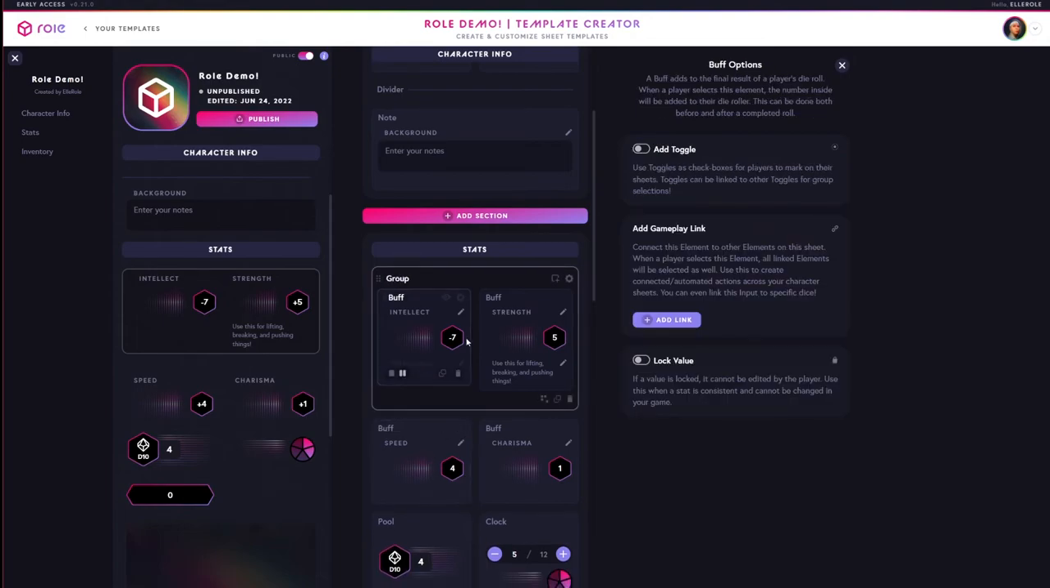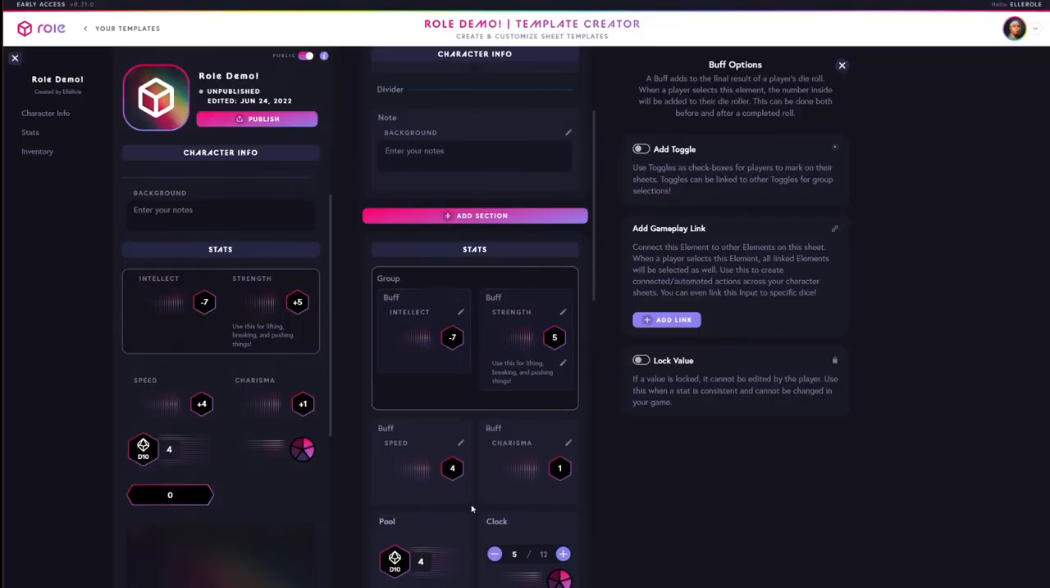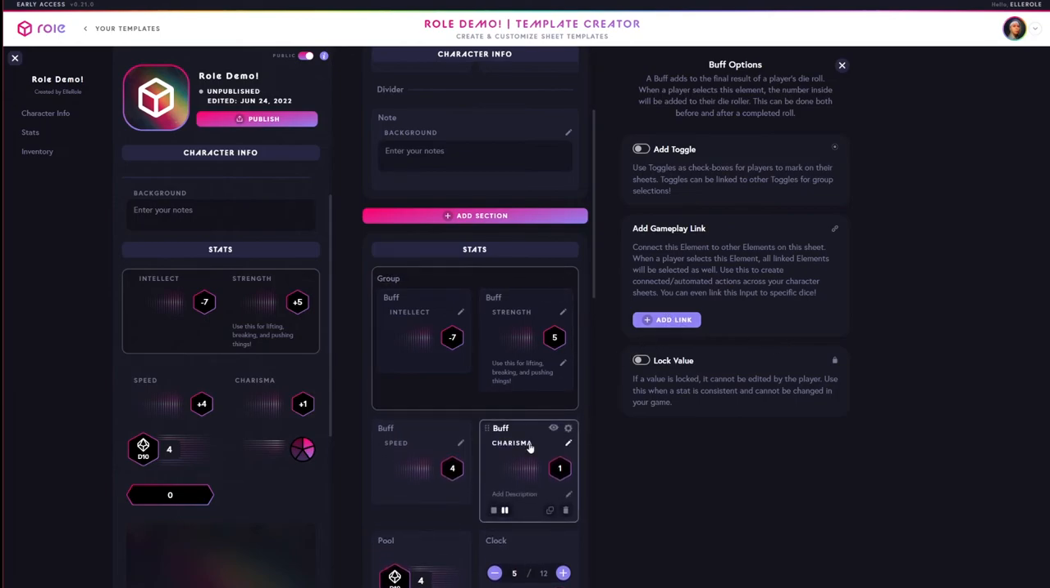So with gameplay elements like these, when you click the cog, you'll see that there is an add link button. You can click that button and you can pick from all sorts of things that you have on your sheet and link to them. What that will essentially do is link those elements together so that when one of them is clicked, they both get clicked or they both get activated. There's a huge potential of really cool, complex gameplay automation that you can build in using the linking system.